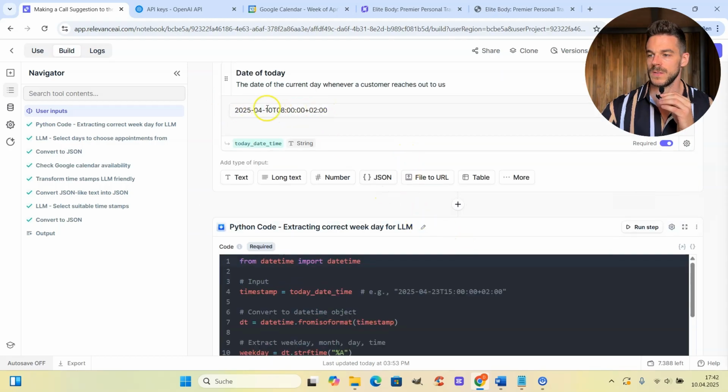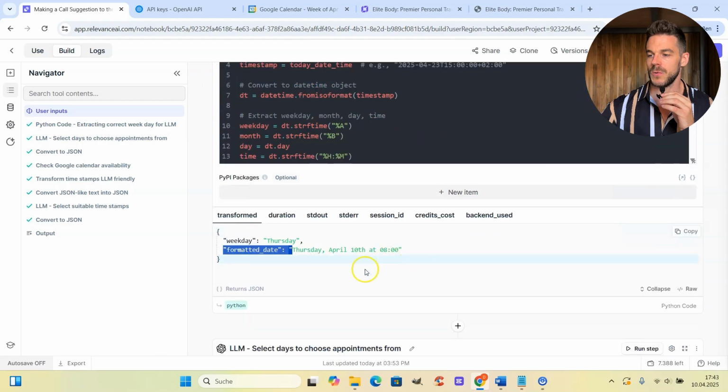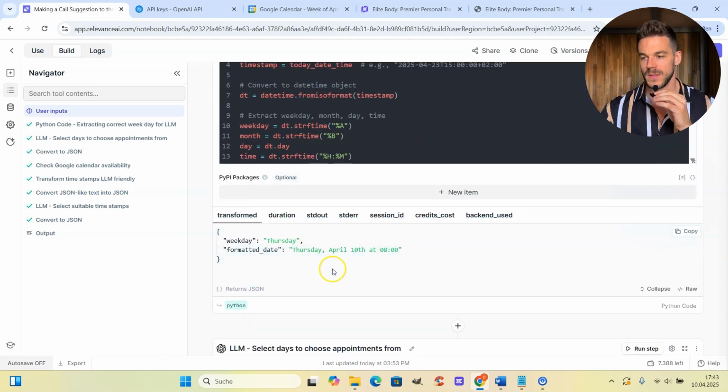So the input is something like that, and the output is something like that. Because now we have also the weekday mentioned, it's Thursday. And this is easier for the LLM to understand what day it actually is. Then I can more easily apply a logic with the LLM, which you will see in the next step. So now we have that: Thursday, April 10th at 8 o'clock. And then comes an LLM step.